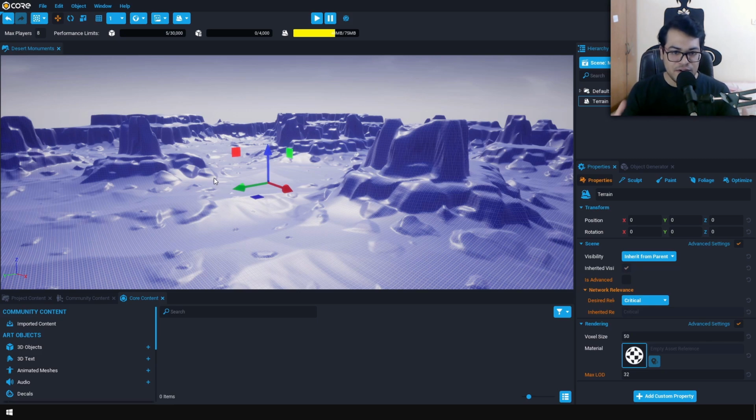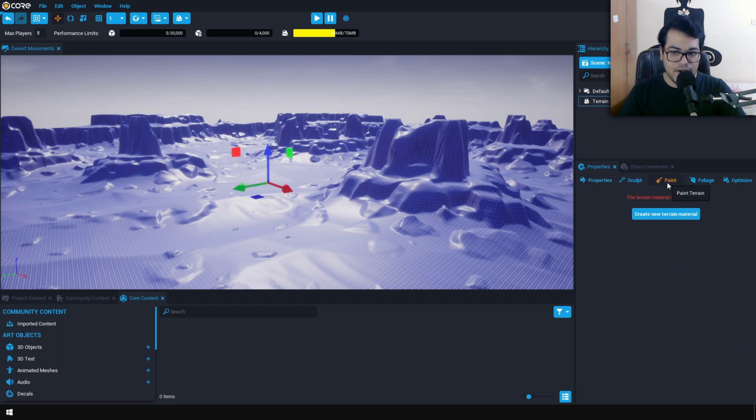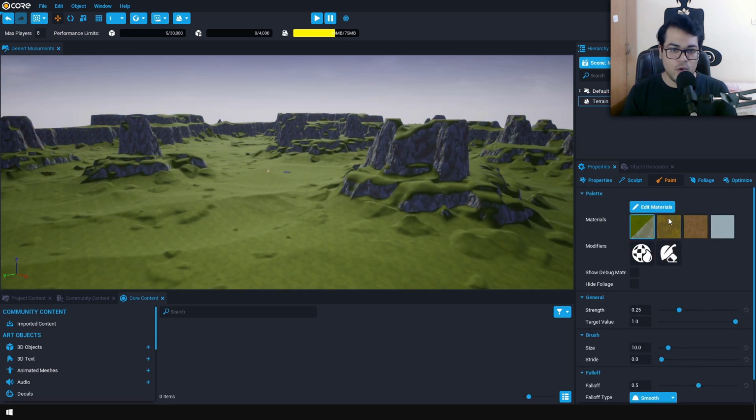Now as you can see, the terrain has a default ground material. So let's quickly add a terrain material to this. Go under the paint tab and create a new material from there. You can see that Core has given you a default landscape material. We don't want that, we are going to create a desert.